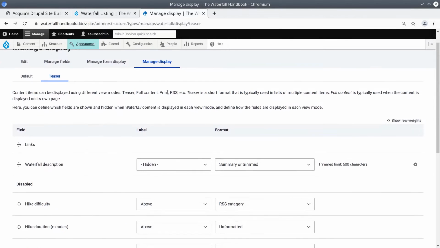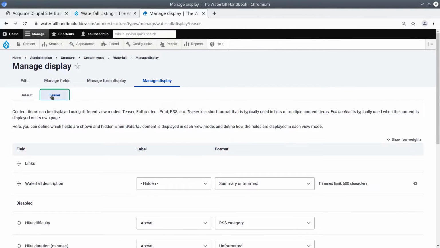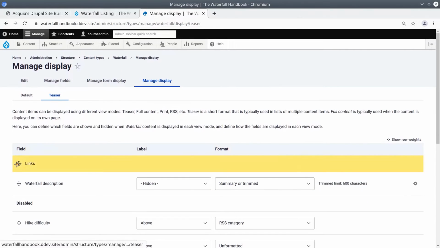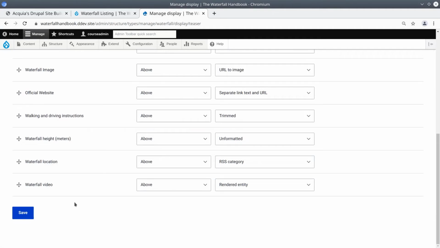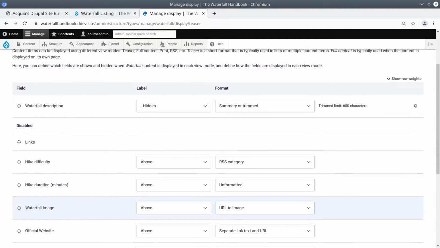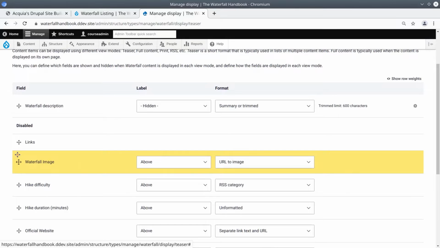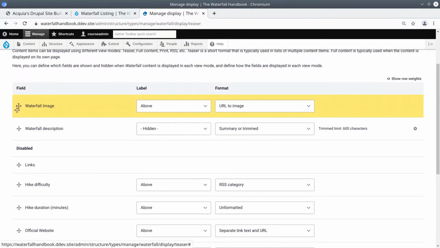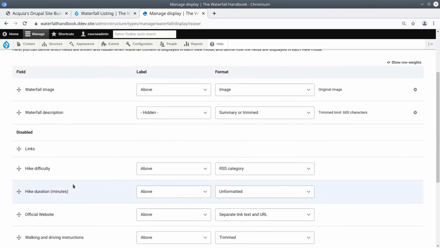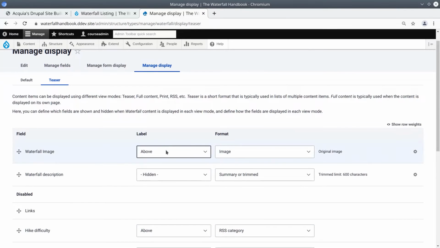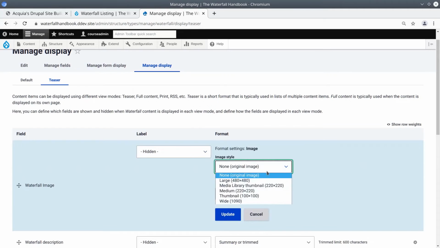Now, once again, let's turn our attention to the teaser view mode of the waterfall content type. Since our active theme does not render this links field anyway, let's drag this field to not be shown. While we are here, let's bring the waterfall image and drag it up to be displayed. Drag it to above the waterfall description. Next, go ahead and set the label to be hidden. Set the image style to image, and if needed, configure the image to be shown in the thumbnail 100 pixels by 100 pixels format. Excellent.